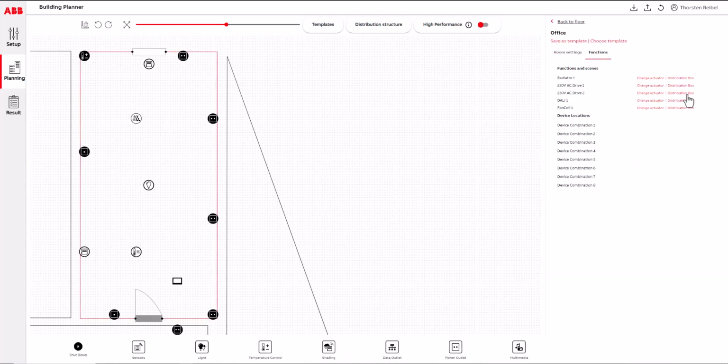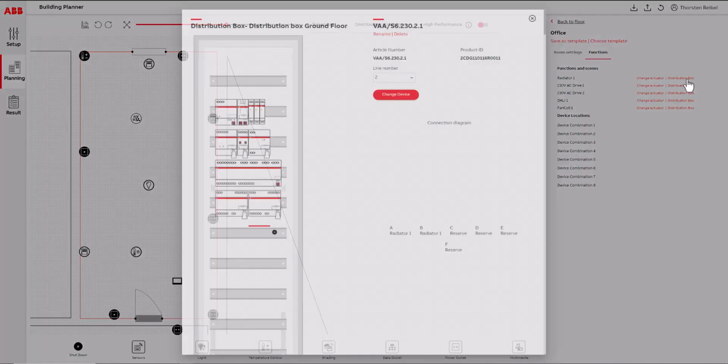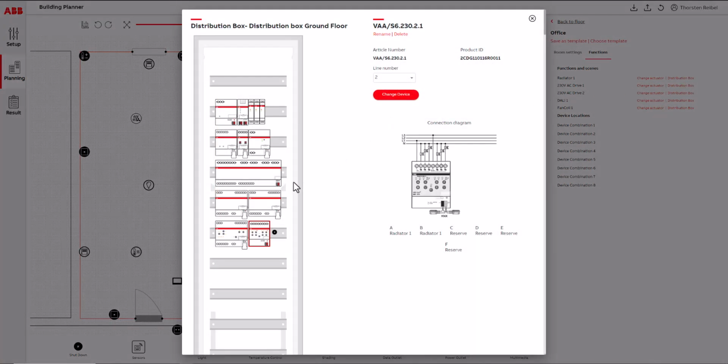Under Distribution Box, you can now see these modular devices in the distribution board intended for this room with product ID and article number, as well as connection diagram and channel assignment to the load circuit. The plus icon on the DIN rail allows you to add additional KNX MDRC devices.